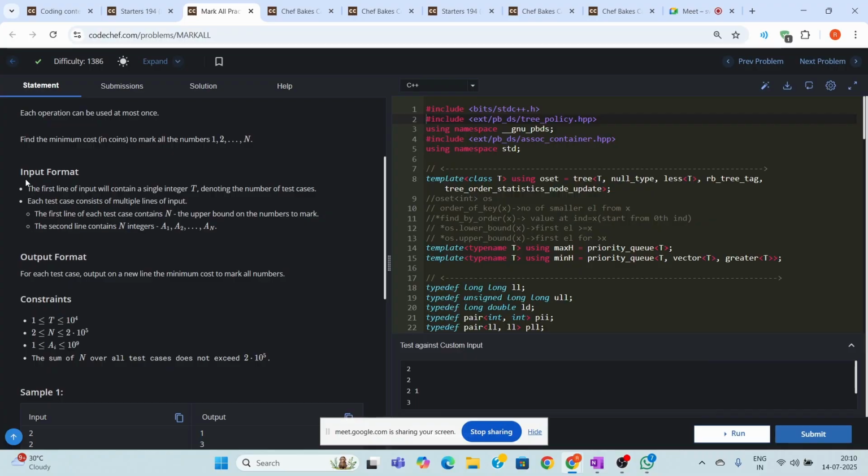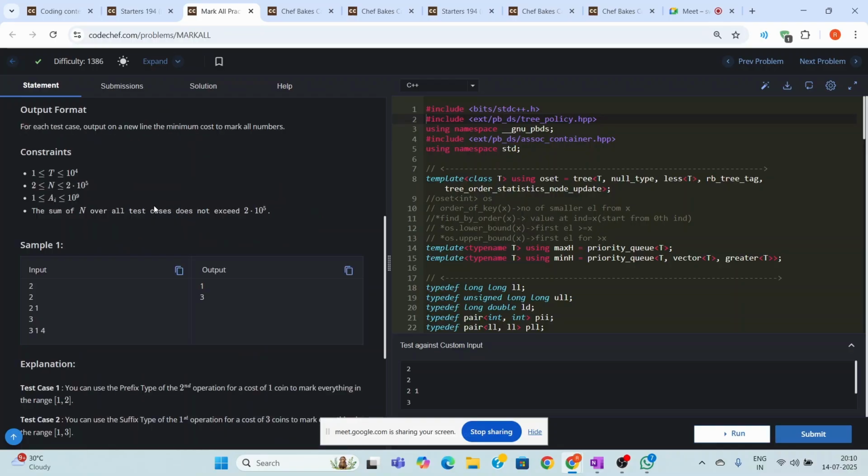So let's move on to the test cases and the input format. In the input format, the first line of the input contains a single integer t that denotes the number of test cases. Each test case contains multiple lines of input. The first line of each test case contains n, which is the upper bound on the numbers to mark. The second line contains n integers. So basically the first line is the number of test cases, and the next is how many elements there are. The number of elements will be 2 for the first test case. For the output, print on a new line the minimum cost to mark all the numbers.